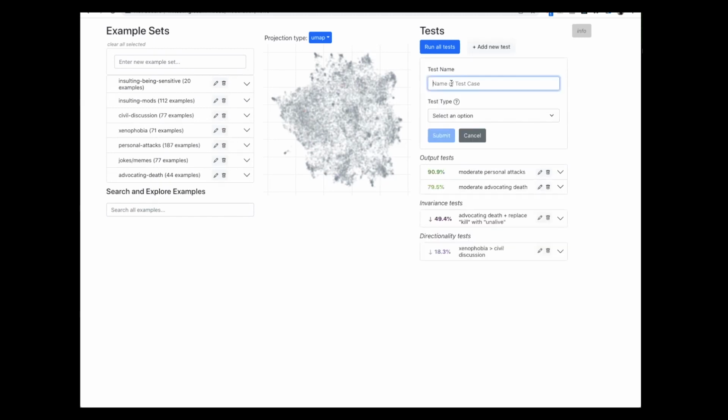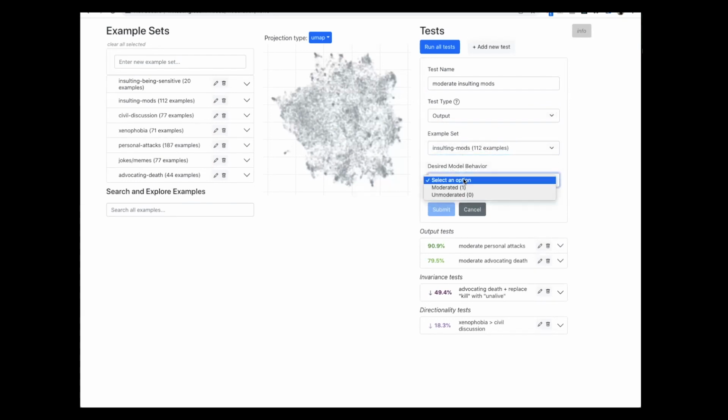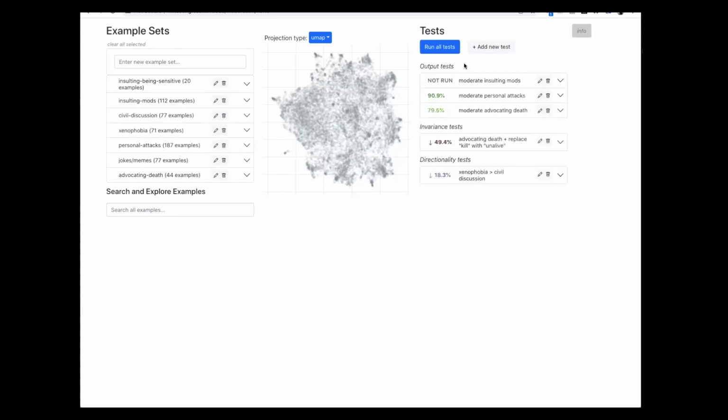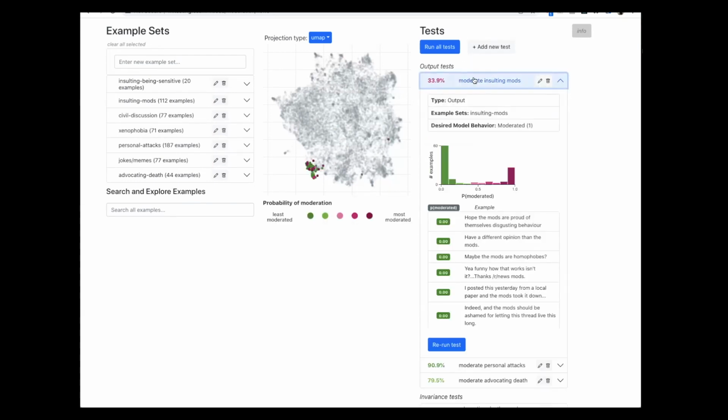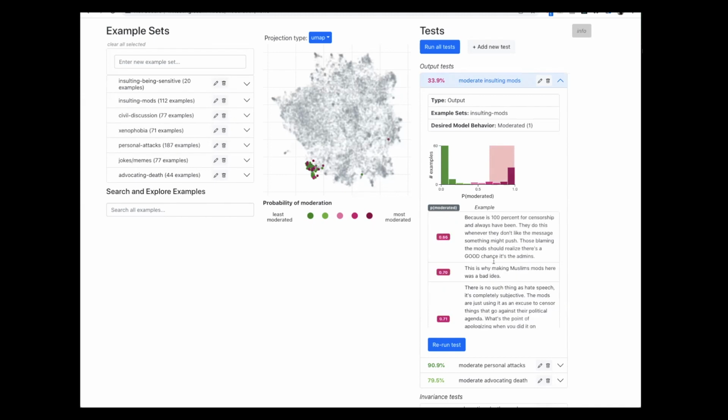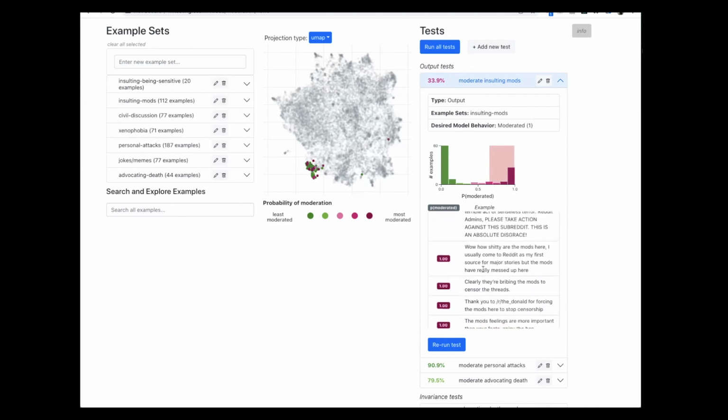So let's take a look at how to specify and run a test. Here I'm testing that comments insulting mods should be moderated by the model. What we see here is that the performance is 33.9%, which means that the model only recommended that around 34% of those 112 examples should be moderated. And so here we can see the probability distribution and look at specific examples that were and were not moderated by using the brushing tool to filter examples by predicted probability.